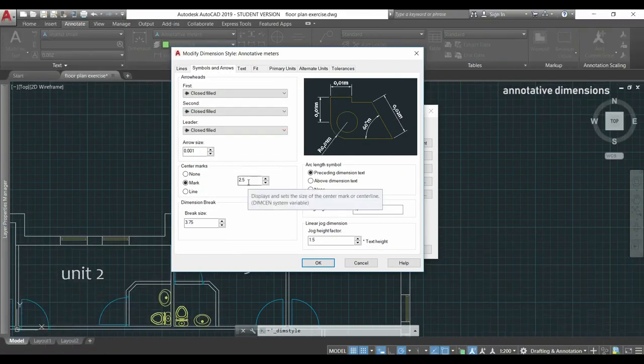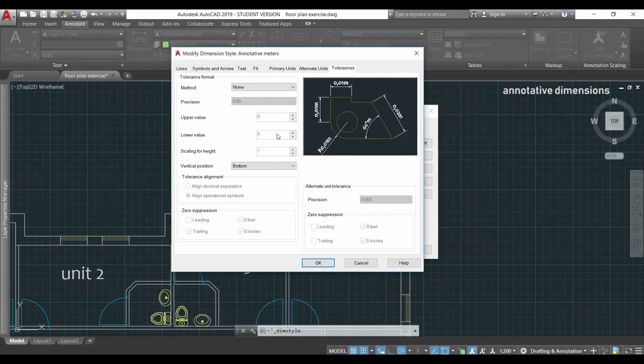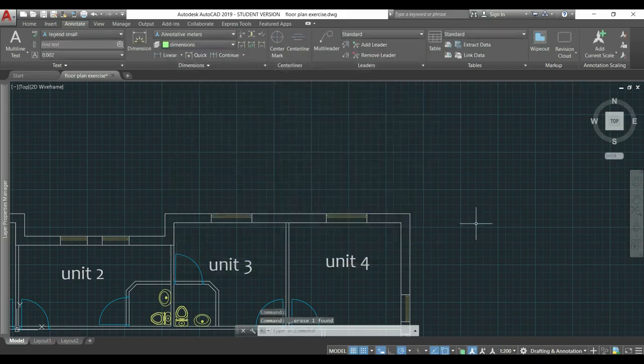Then we do the same for all the lengths in the other tabs. Of course, then you can adjust these parameters as you prefer. And if you want to learn more about dimension styles, click on the card that appears above. The text height, exceptionally, I want as 1.5 mm, but if you think it's too small, you can increase it. It's okay. Once I finish, I click OK and close the Dimension Style Manager.